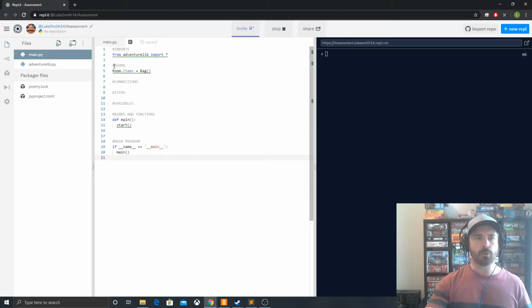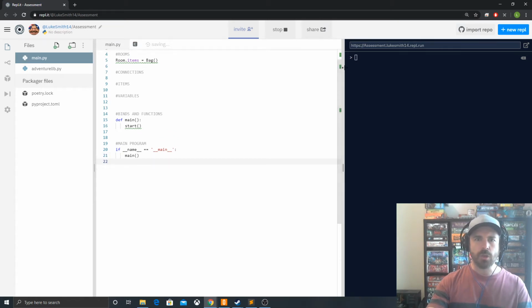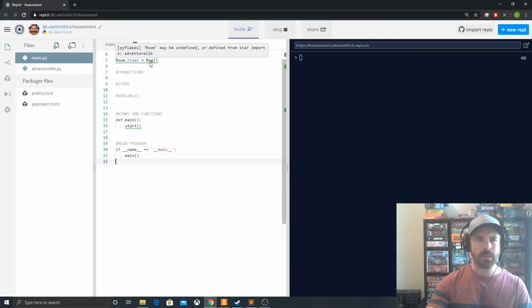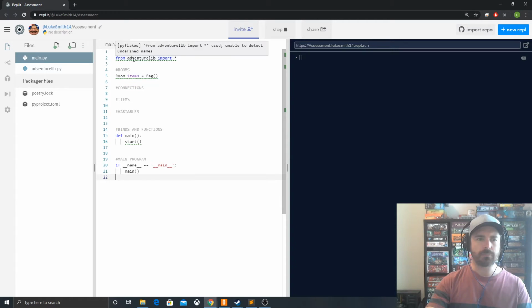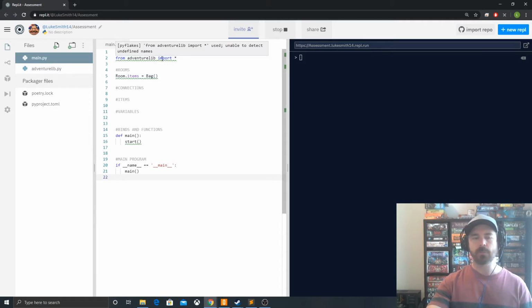So I've broken down my program already. I've got some comments here. Right at the top, I don't think I can make this bigger. You're going to get these little errors. These green underlines are going to say room is not defined, and it doesn't understand start. That's because it's interpreting this as though it was just straight Python, but it's not an error as such, it's more of a warning. It says room may be undefined or defined from star import AdventureLib, which it is. So that's fine. That's not a problem. The errors you get over here are the real problems.